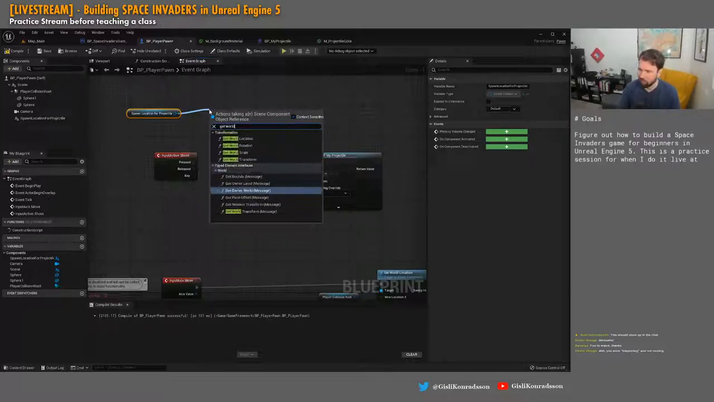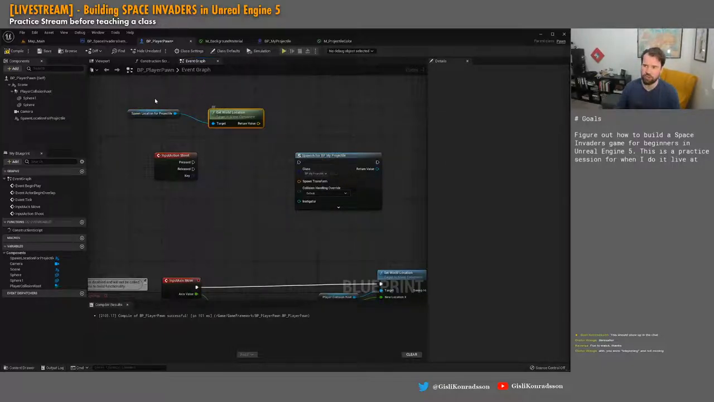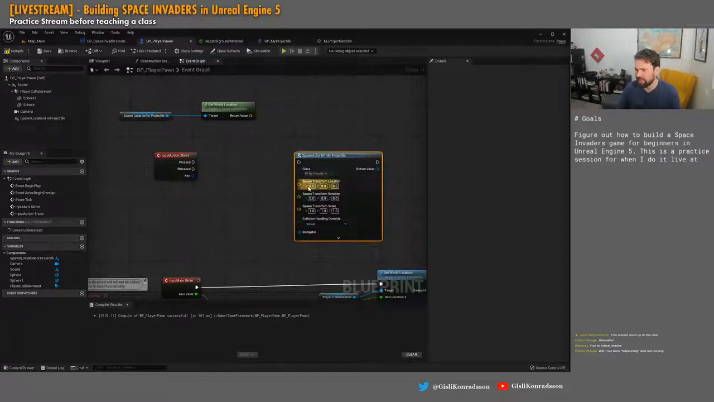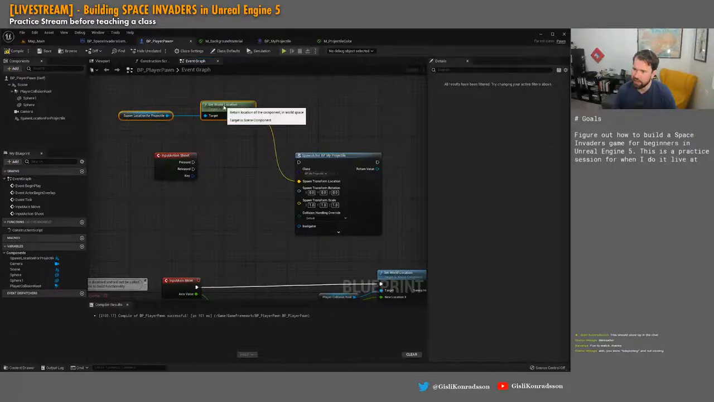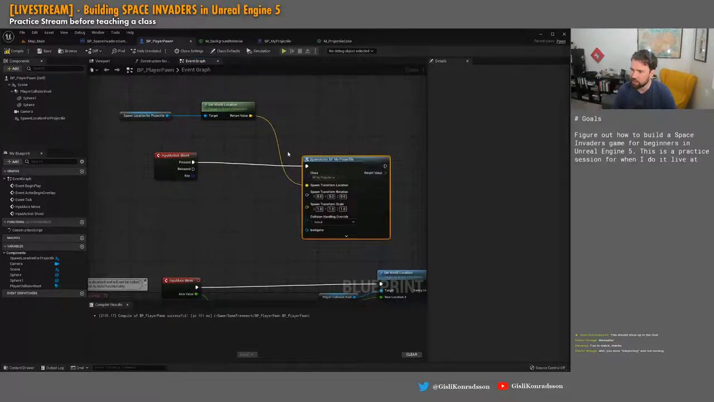So I drag my spawn location from projectile. I'm going to do get world location, because this is the information that I'm interested in. So I split the spawn transform information. I'm going to plug the spawn location for projectile in here. And I'm not going to change the rotation or the scale, and I'm not going to change any of the collisions here.